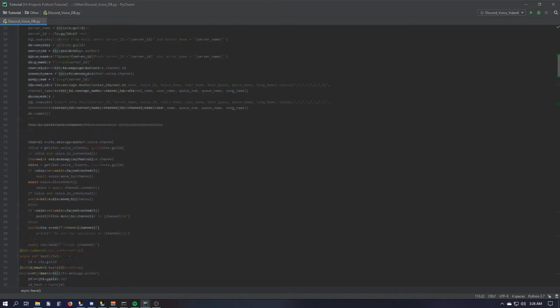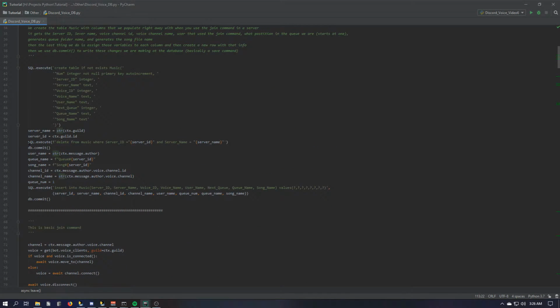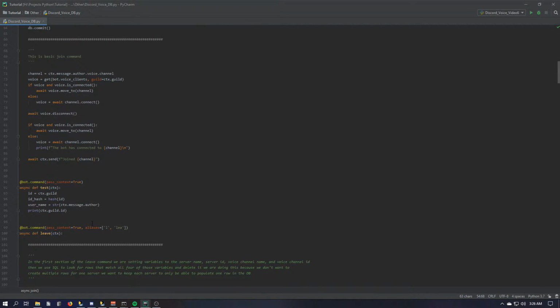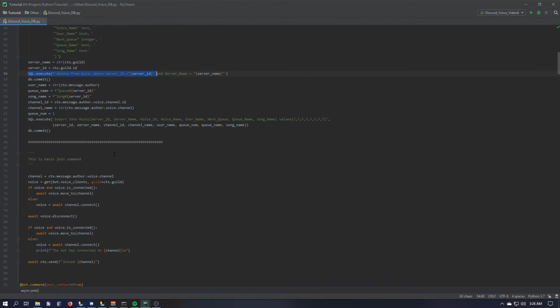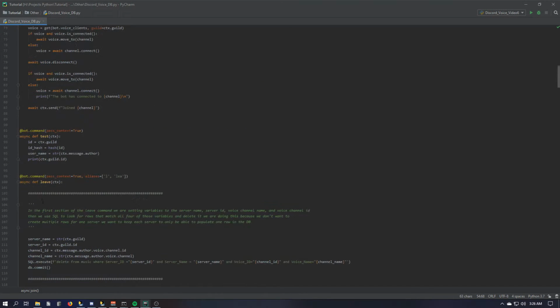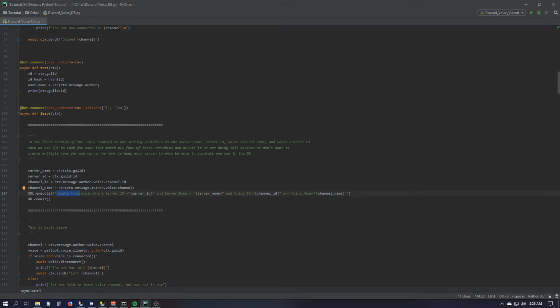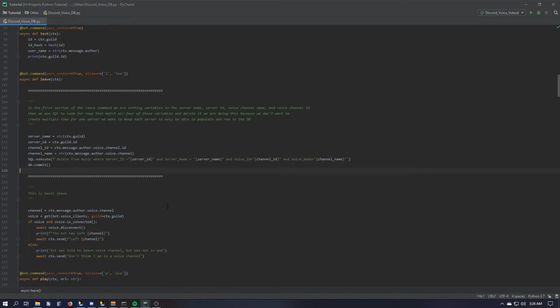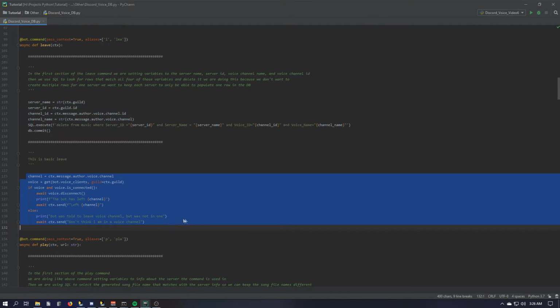But if you remember, we did this up here. This is just in case the leave command isn't used and there's still old stuff from this specific server. We're just going to make sure it's deleted, right? But if they do use the leave command, it will delete it from our database. So we'll do delete from music where server ID equals this, and server name equals this, and voice ID equals this, and voice name equals this, right? And then we'll do a db commit. This will save it. And this is basic leave stuff.